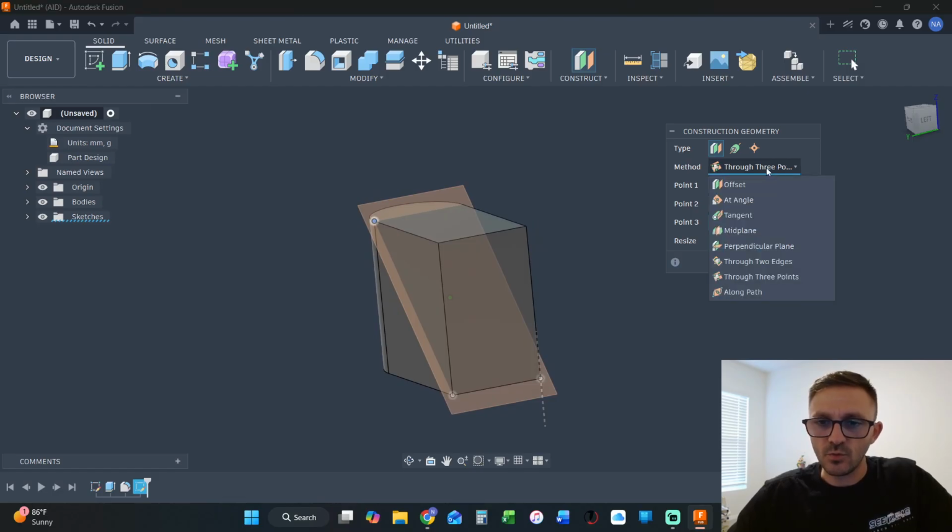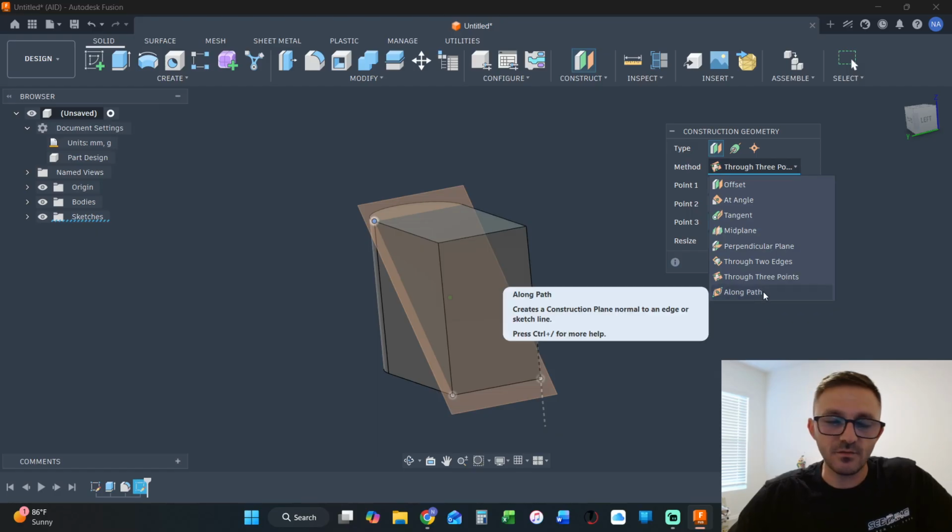And then you go down through, the last one's going to be along a path. I'm not going to cover that. I've never used it. I don't plan on using it. I've never seen a use for it. Maybe we'll try to find a project where that makes sense to use or to design a part, but for right now, we're going to end that there.